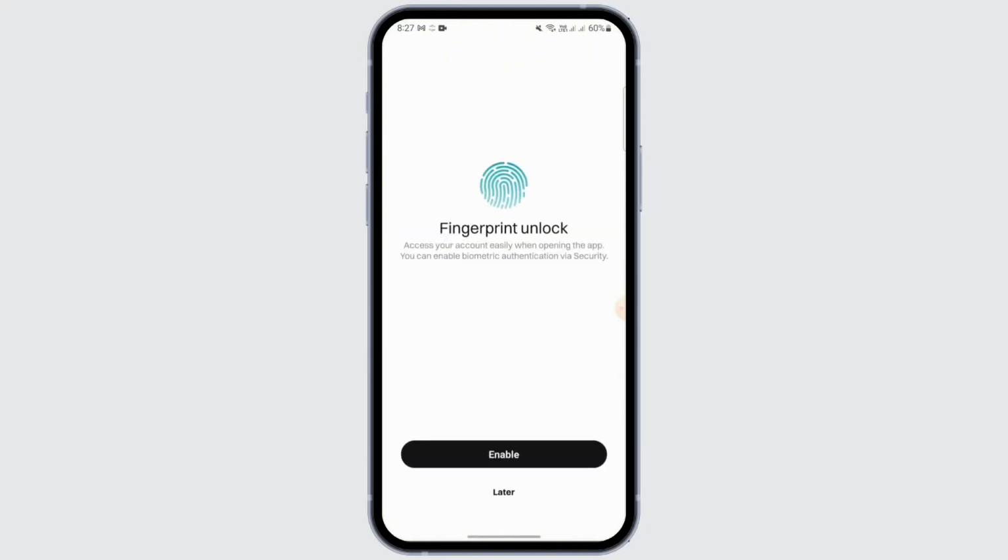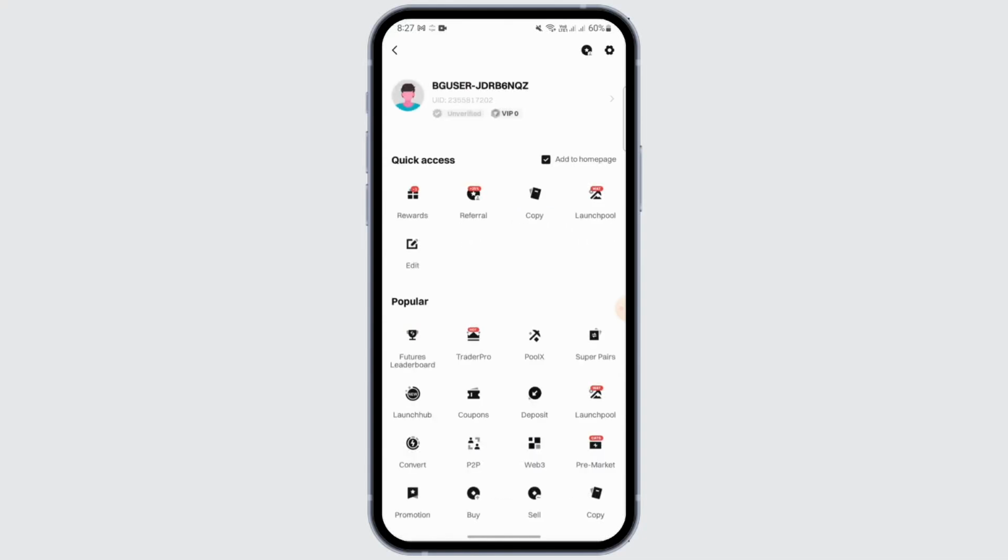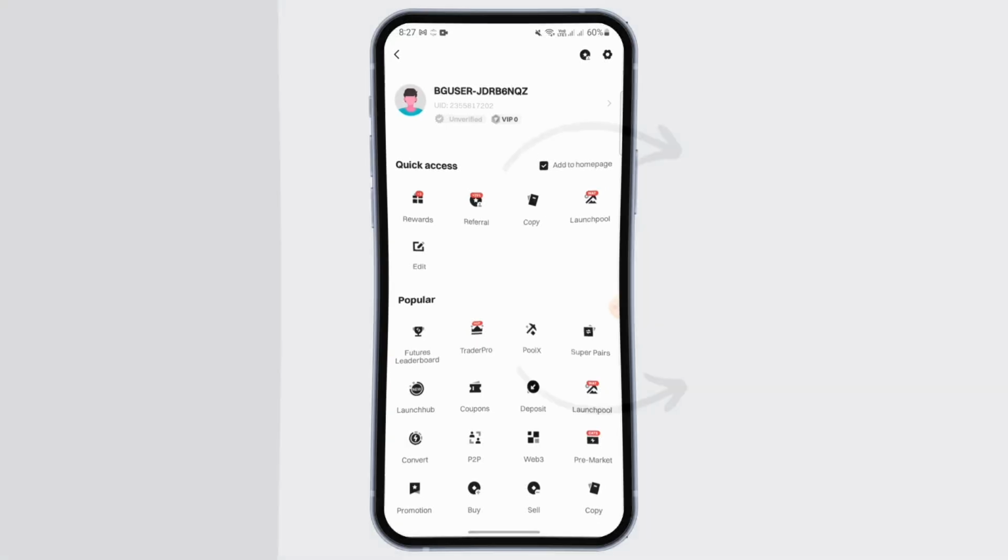You may set up any biometric unlock. If not, tap on later, and then there you go, you have successfully created a BitGet account. You may just log in using the email and password that you've just created very easily. So just follow the steps and you can log in to your BitGet account very easily.